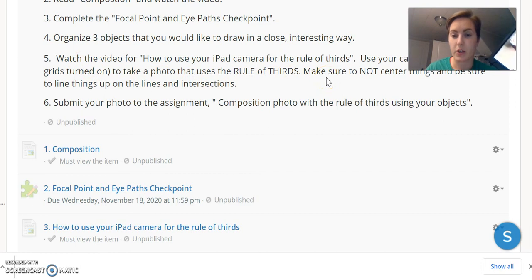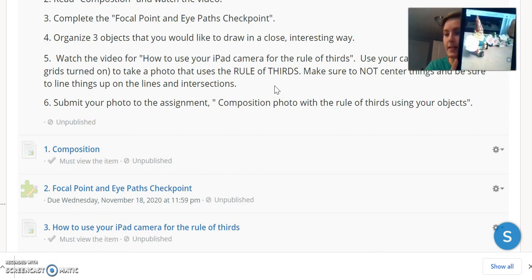Make sure that you're using the rule of thirds. So we looked about it, you watched the video, you thought about it, you answered the checkpoint. Now it's time to actually take a picture using that grid or using the rule of thirds. Don't center things. That's not the point here. We want to line things up using the grid. So if you look, my gnome is not centered. My gnome is using the grid.